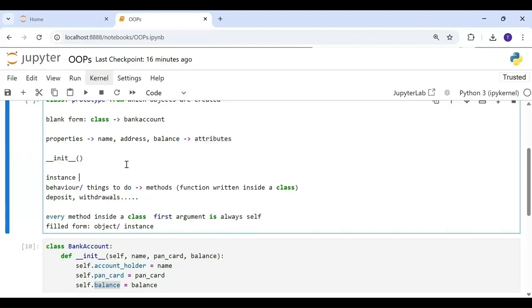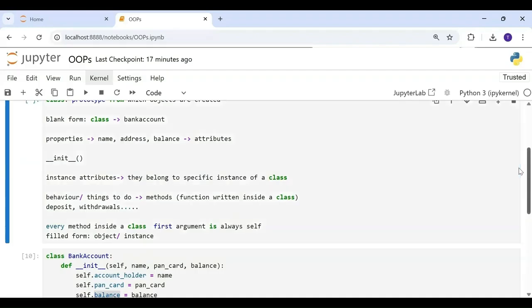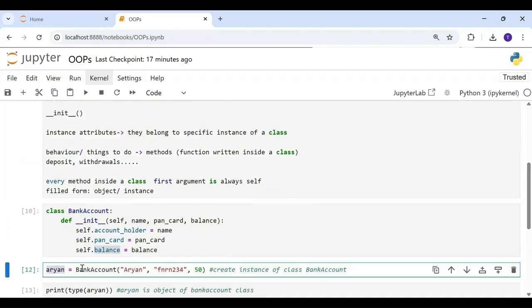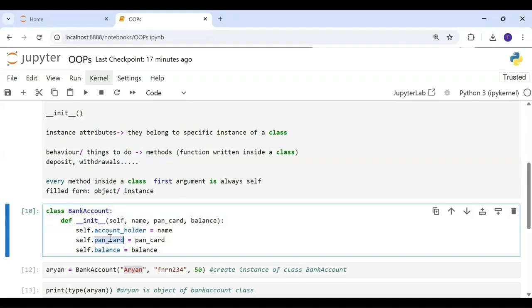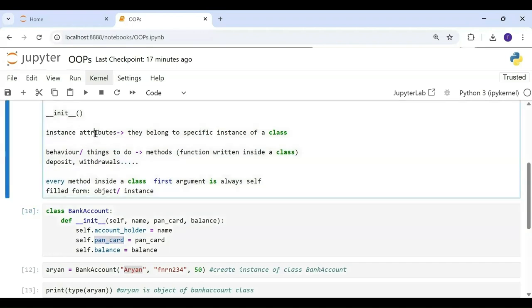Instance is what? Object. Why are we calling it instance attribute? Because they belong to a specific instance of a class. That means when we say account holder for the Aryan object, it will have the name Aryan. If I create another object, it would have the name of some different account holder, some different PAN card it would have. So these attributes, these values, are specific to a particular instance or object. That is why they are called instance attributes.